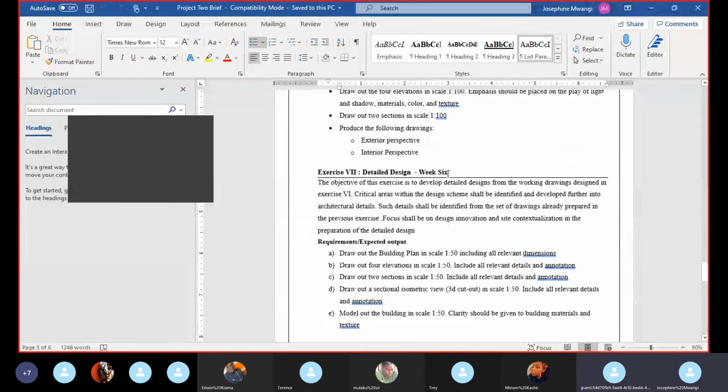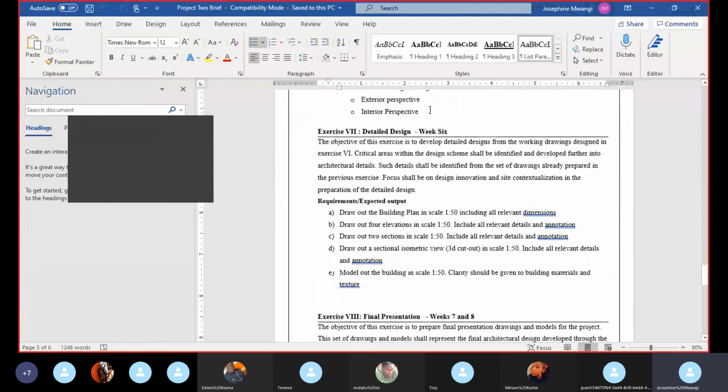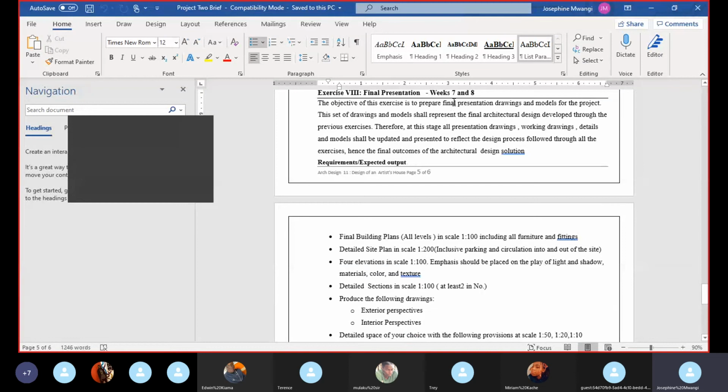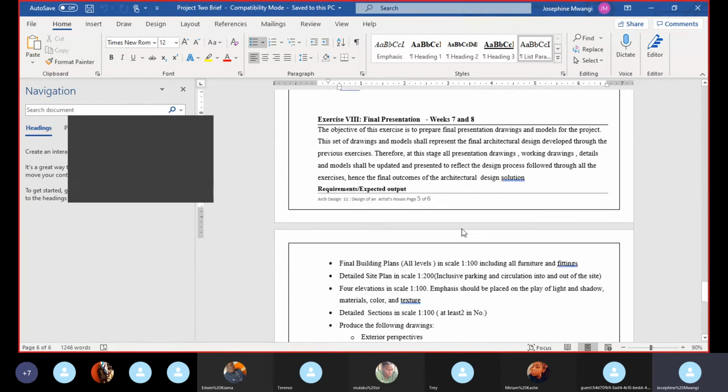So you see we have about 3 weeks left. Next week we do scheme design, the other week we go to detailed design, and finally we prepare for a final presentation in weeks 7 and 8, depending on whether we're going to have external moderation or not. All right, guys?